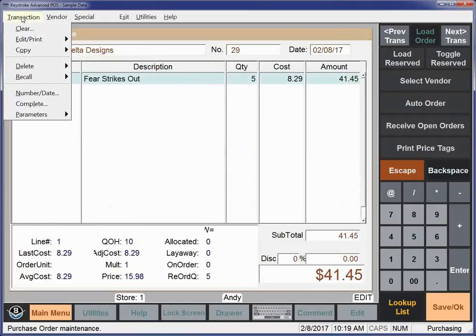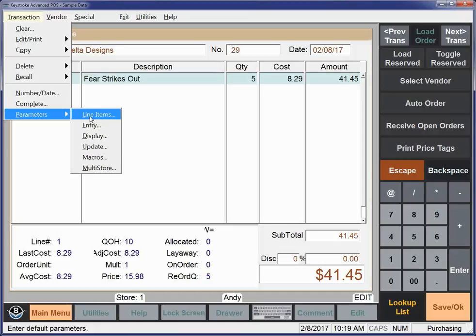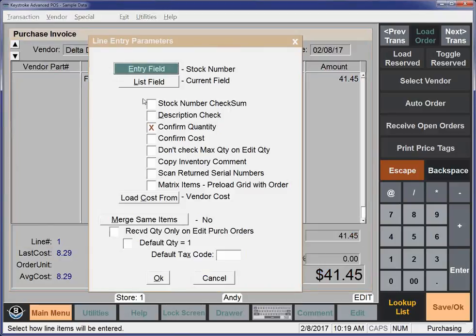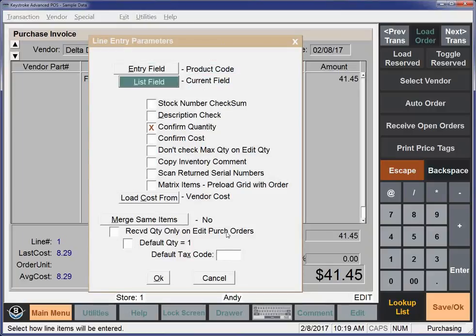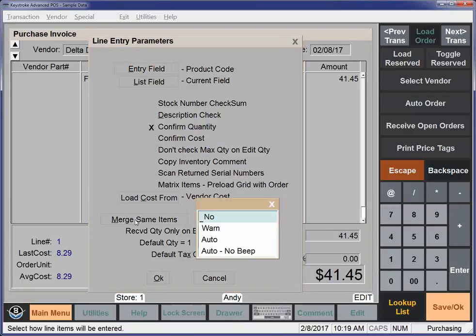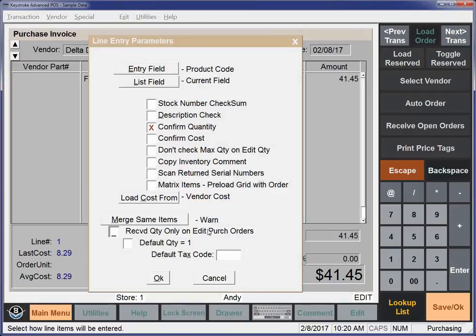Now I'm going to give you a little bit of a preview. With Purchase Manager, you've got line items, entry, display. These are all like they are in the Sales Manager. How you control the travel of the cursor. Do you want to confirm the quantity, confirm the cost? How do you want to enter items by, typically by product code, not by stock number. If you enter the same item on a purchase order twice, it's very handy to have the merge same items warning, saying, hey, you already put this on the purchase order.